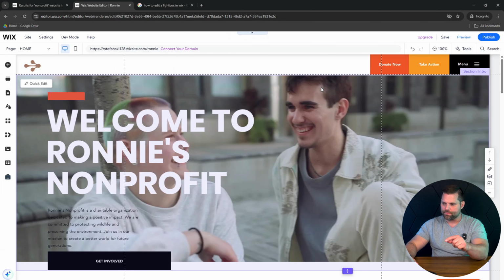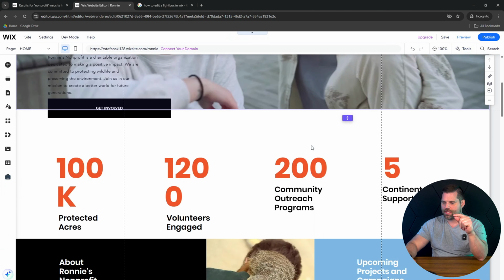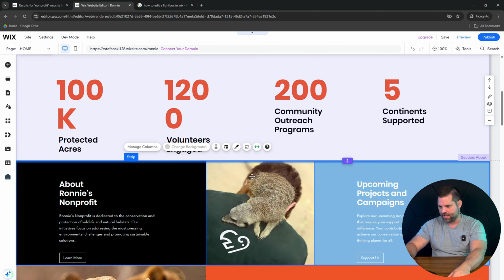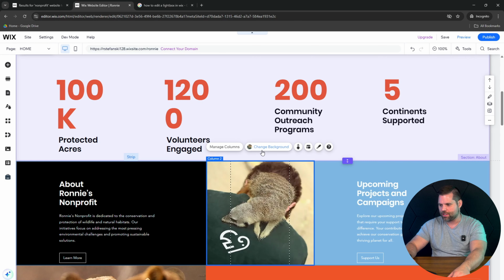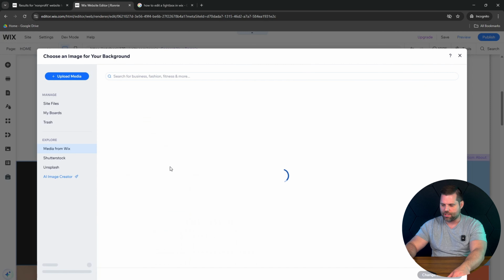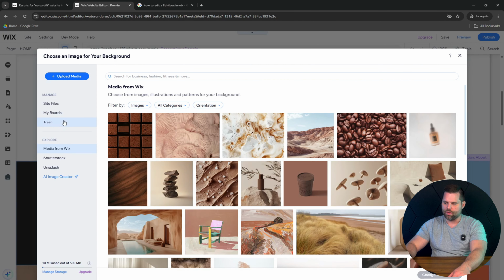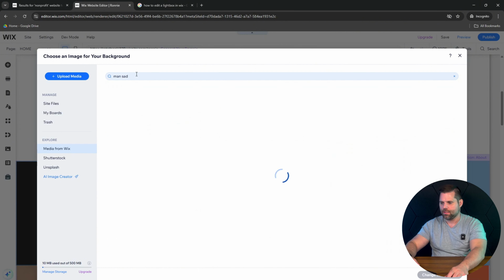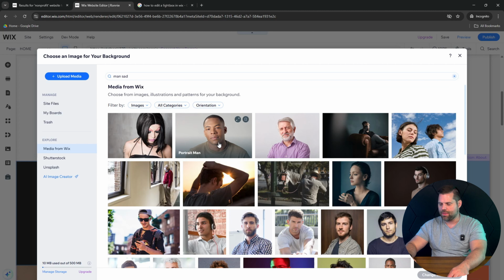Now I do want to show you, that's just changing images. So let's focus on this image now, right? I don't even know exactly what that thing is, but let's go ahead and change the background here, and we're going to change it to a different image. So this one, we're just going to do man sad and see if anything comes up. This would be one here, but what I want to do is show you the functionality again.